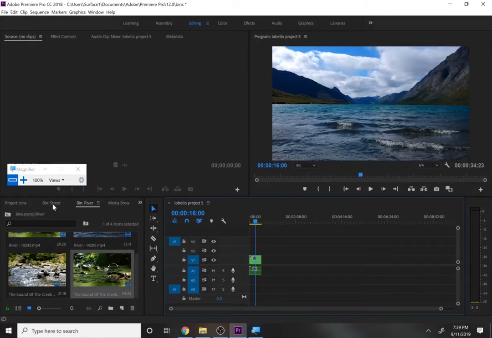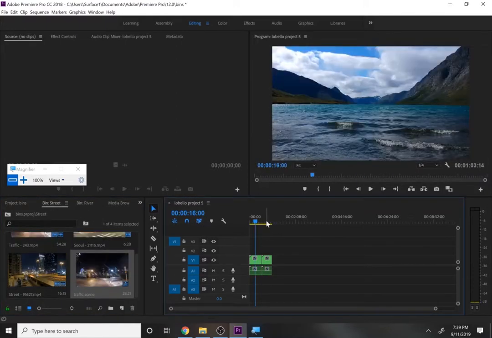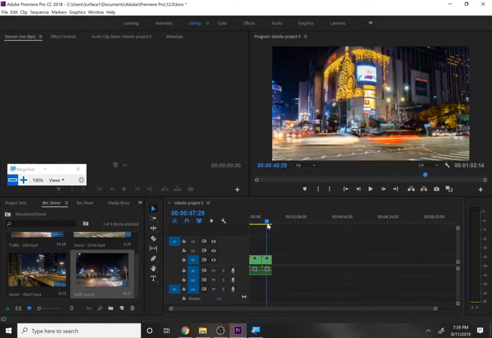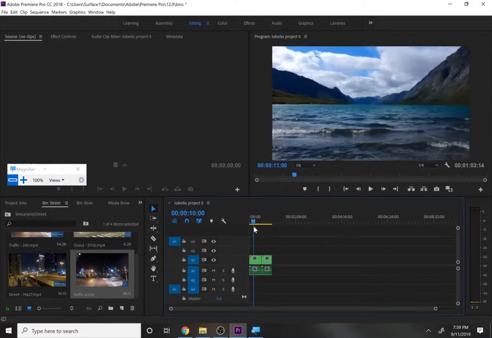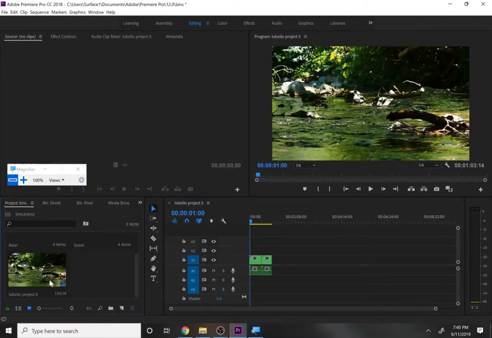That's okay, because what's going to happen is we're going to go over to our street bin, and we'll drag in our traffic scene here. And let's take a look. It looks like everything fits just fine. Cool. Now what's cool about this, I go back to my project bins and I see Labella Project 5 is here. This is the sequence that I'm operating with right now.